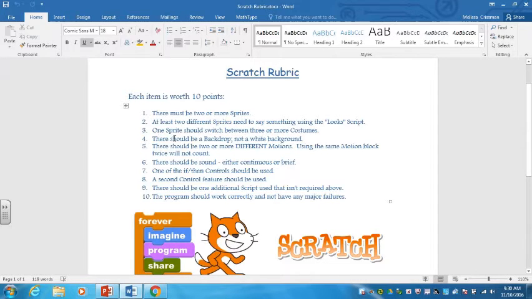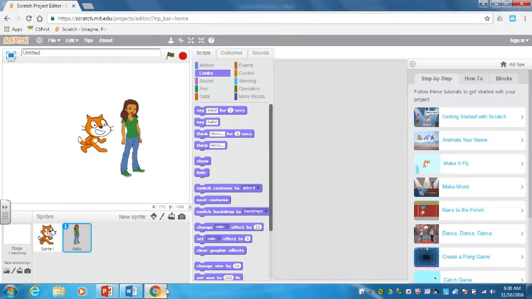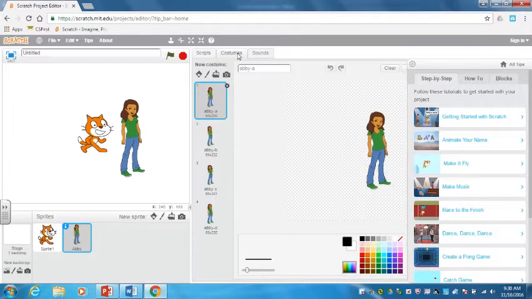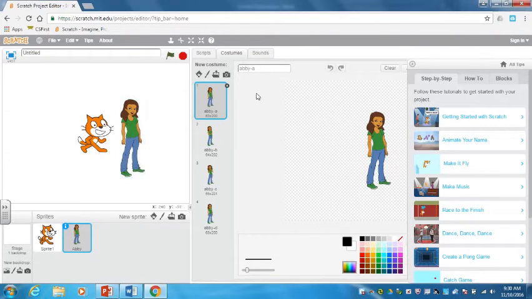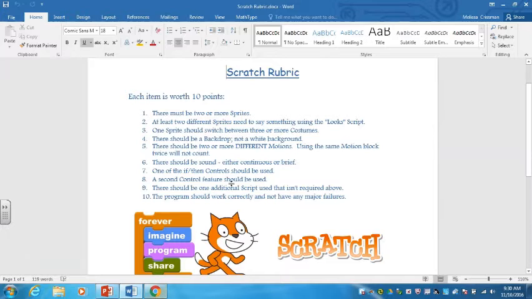Number 3, 1 sprite should switch between 3 or more costumes. Now you can make your own costume. For instance, the cat only has 2, so you couldn't use the cat to switch between 3 or more. You'd have to kind of add 1. But Abby, you could use her. She's got 4. So it has to switch between at least 3 or more.